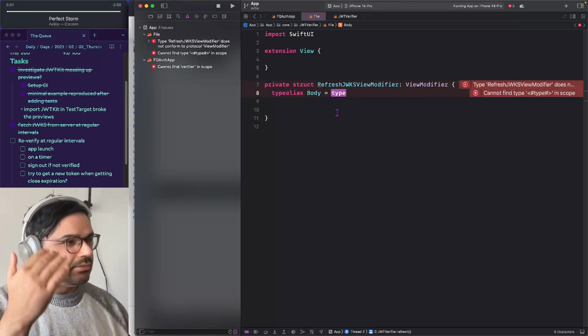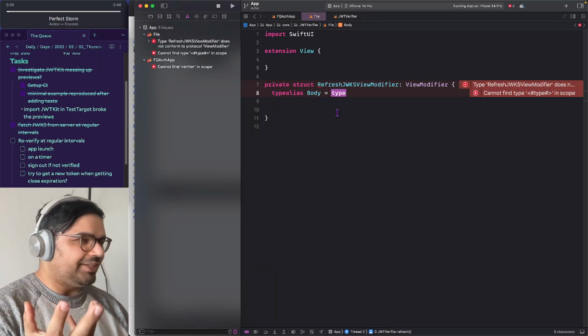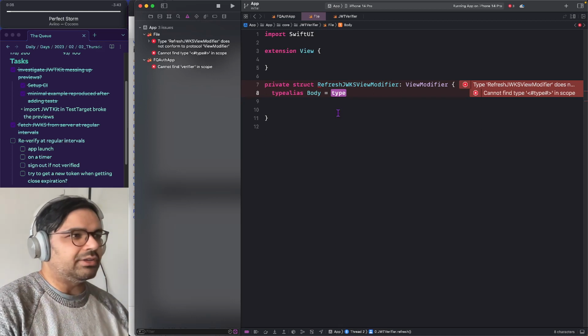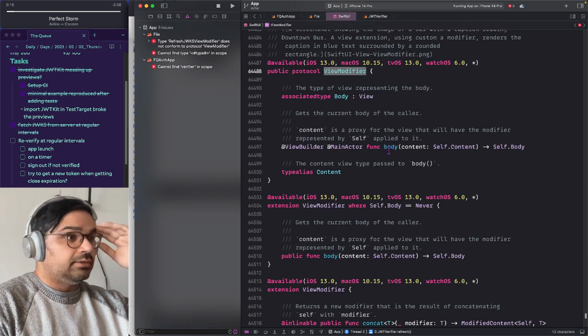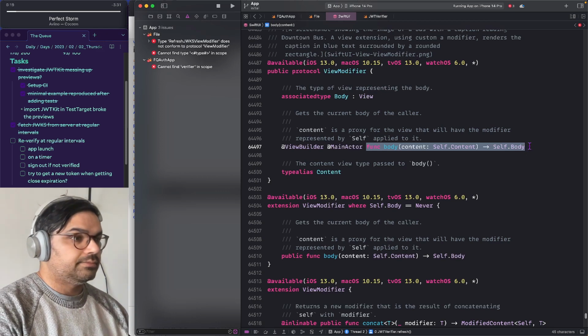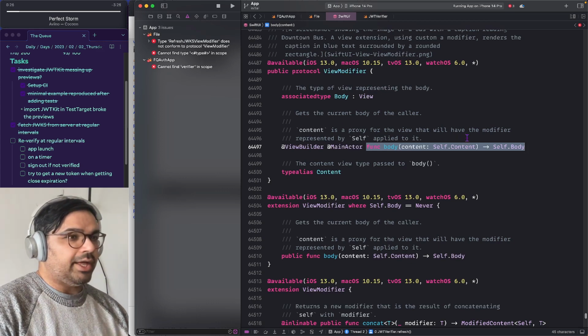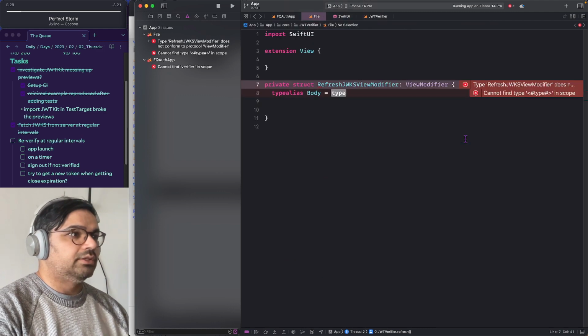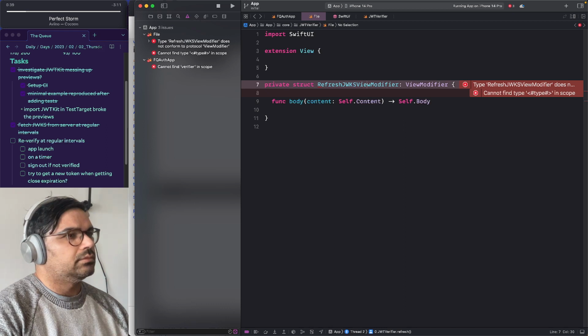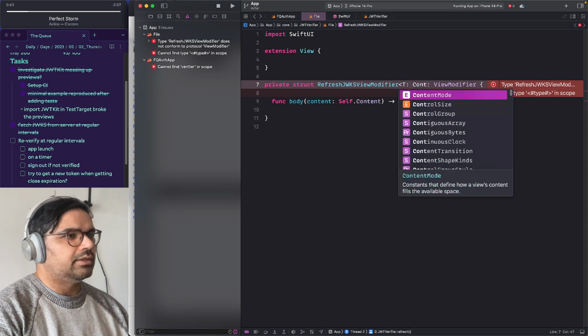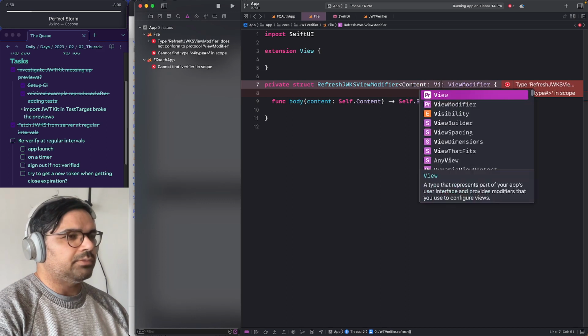This doesn't really help the way protocols usually do. Usually they say you need these few methods, and then the compiler gives it to you and you're on your way. I guess I have to click into here to remember how to do this. Content is a proxy for the view that will have the view modifier applied to it. Crap, do we have to do something like content is any View or something like that?